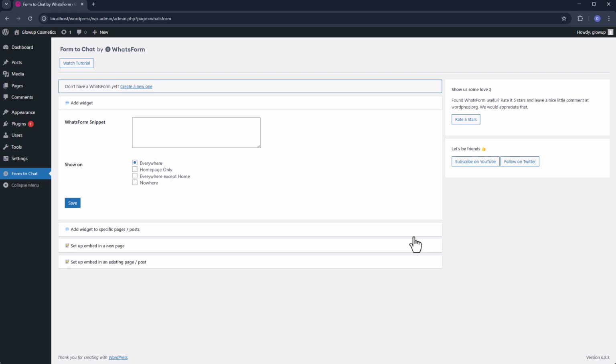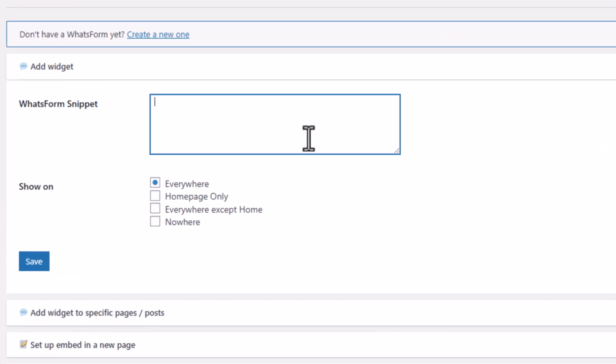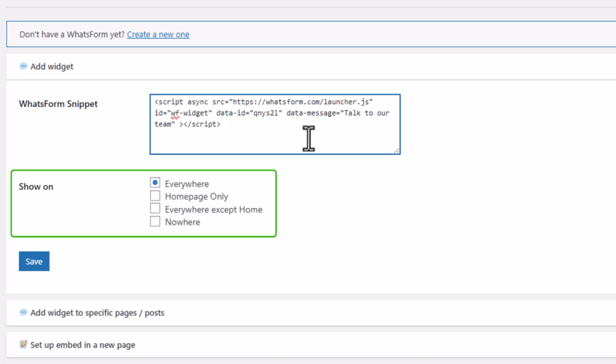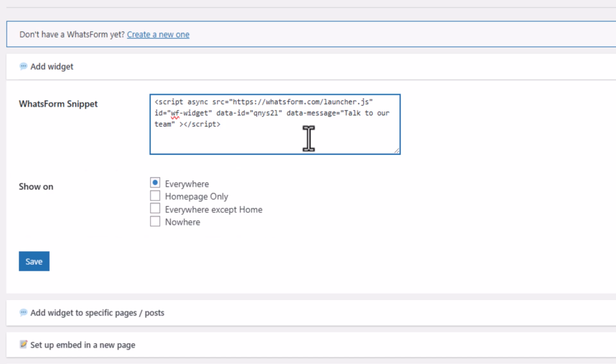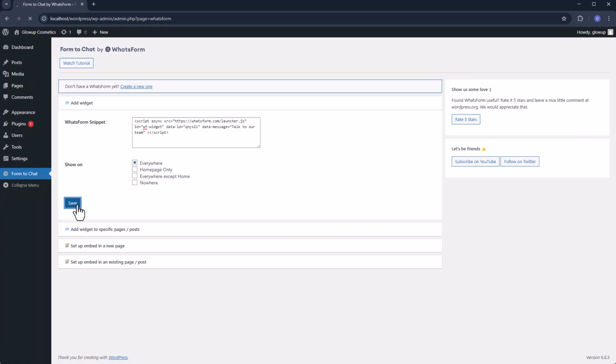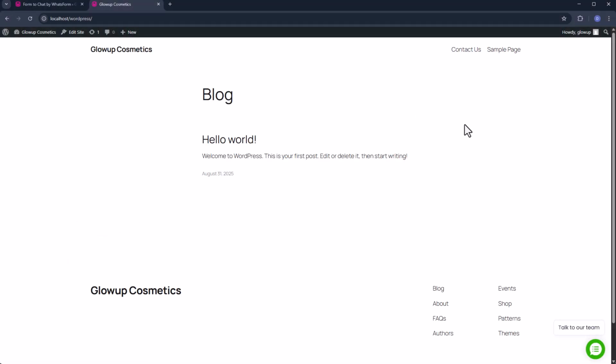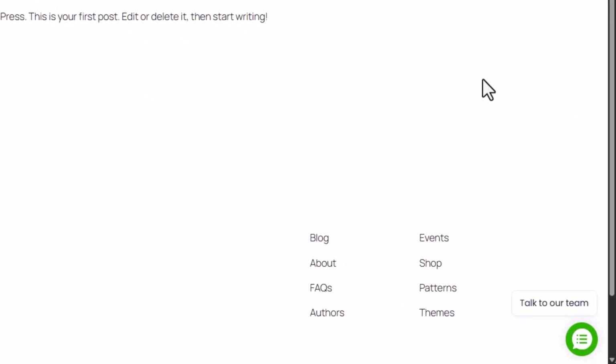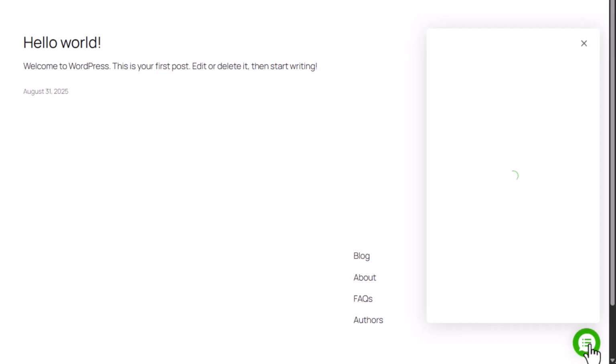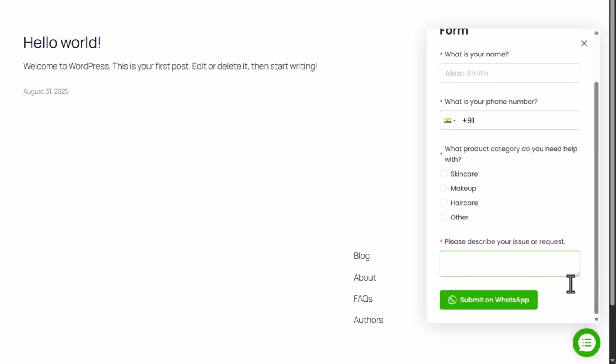Now go back to your WordPress dashboard and paste the code snippet in the plugin field. You can also choose where you'd like the WhatsForm widget to appear, across the entire website or just on selected pages. For now, let's select to show everywhere and click Save to save the changes. Let's preview the website now. And as you can see, the WhatsForm floating widget is visible right here on your WordPress site.